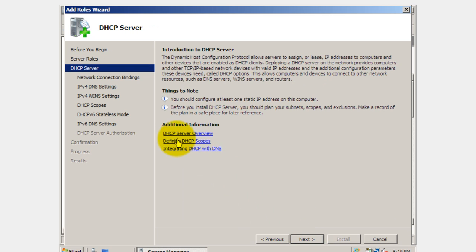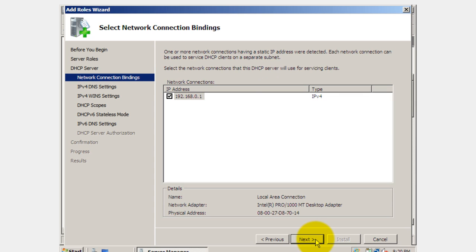This is additional information if you just want to read up on DHCP Server. DHCP Server is a dynamic host configuration service that assigns IP addresses to computers and other devices. You can read this if you don't have an idea of DHCP and what it does. These IP addresses are assigned to DHCP clients. So I'm going to click Next.